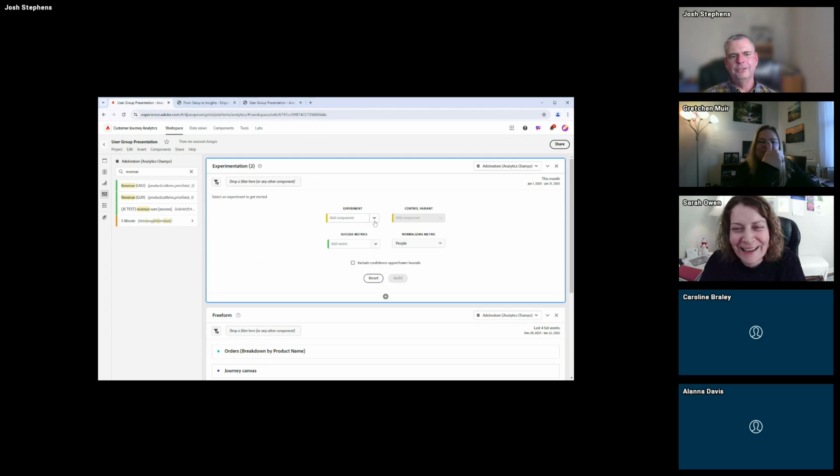But here all we have to do is pick the experiment ID. And in this case, since it's sandbox data, it's just one experiment ID that we have. So I'll pick this one. And then once we do that, it's going to load the different variants that we have for that experiment. So the only thing I have to do now is to select the control variant. So in this example, I'm going to say variant 1 is the control.